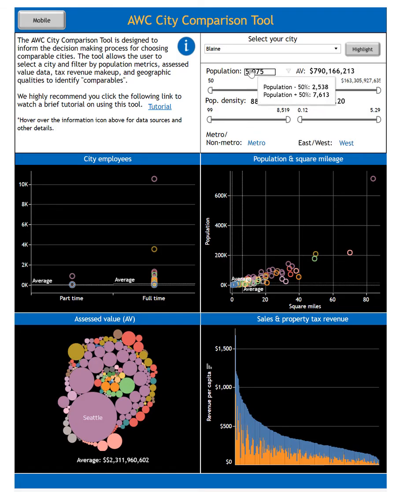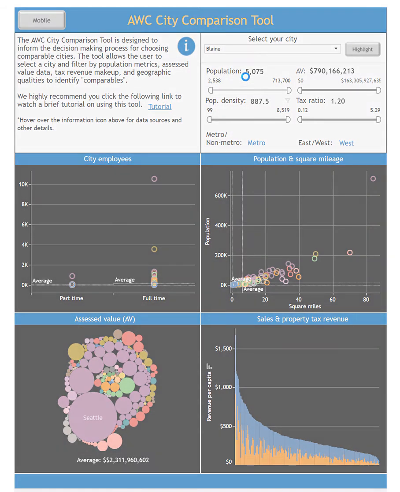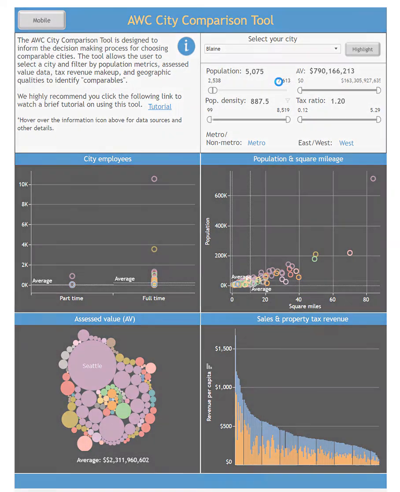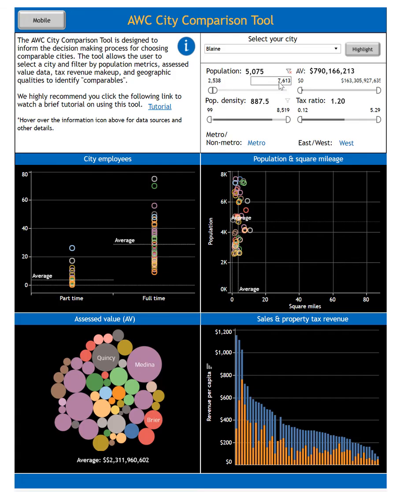So we'll start with population, and you'll notice that when you hover over the population value, a pop-up appears showing Blaine's population minus 50% and Blaine's population plus 50%. Now we're going to take those values and enter them into these sections here. So now our charts are limited to cities that only fall within this population range.